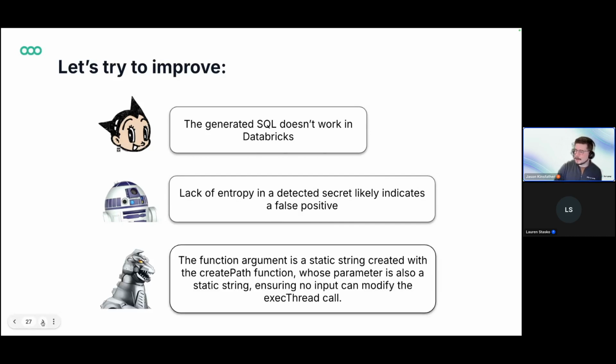And as a very last example, it's very verbose. This customer saw that there was a potential command injection. And they said, hey, the function argument that was provided is a static string created with this function, whose parameter is also a static string, ensuring no input could modify this specific execution call.